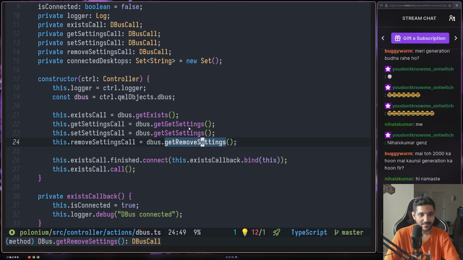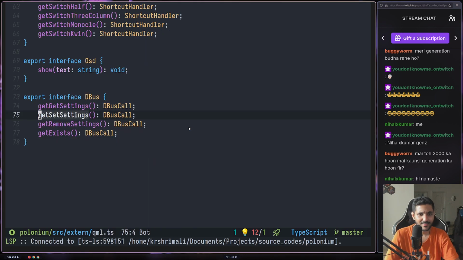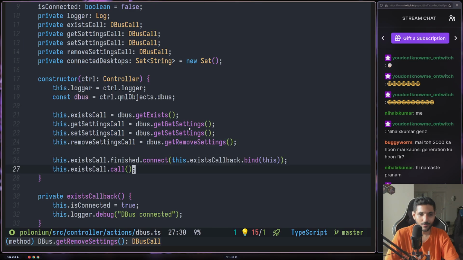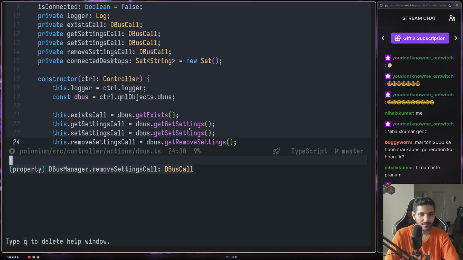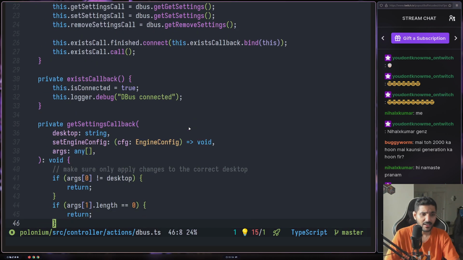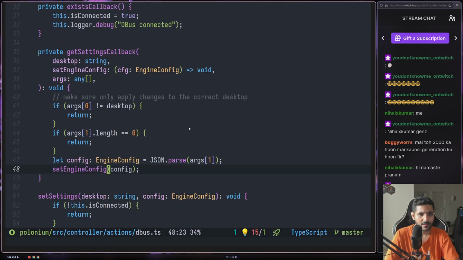Get settings, get set settings, set settings, okay. ये सब जो उनकी call कर रहे हैं वो interface, ठीक है. By the way, this is from extern qml.ts, so don't look at it. Get remote settings call, so they're just getting the functions thing. These are first-class functions, kya? This should be a function, it's a property. Sad life. This dot exist call dot finished, so when this is finished this will be called, is it? Exist call dot call, okay. ठीक है. I don't want to look at this.